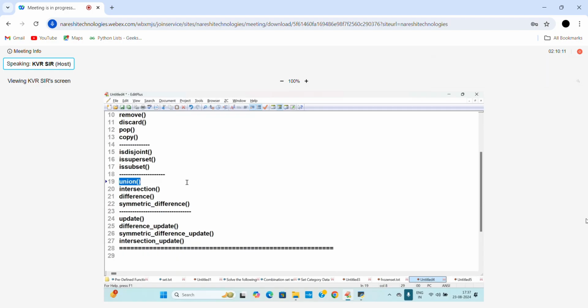Allowed or not allowed? Allowed. Union will take these elements and put them into a new set. Allowed or not allowed? Union will not go and change the elements. No. Retrieving, putting it into another place. Allowed. Intersection takes the common elements and puts them into a new set.